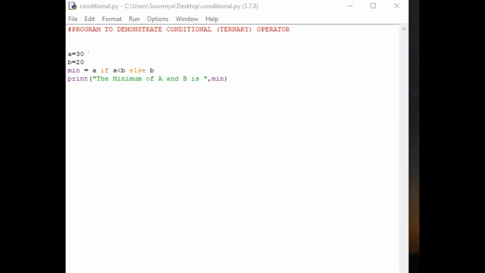What this line means is it will check the condition. If a is less than b, the condition is checked. If the condition is true, then a will be displayed as your answer. If the condition is false, then else b, that b will be displayed as your answer. See here, a is 30, b is 20. So the condition is checking: 30 is less than 20. The condition is false because 30 is greater than 20. So since the condition is false, your else part will be executed.